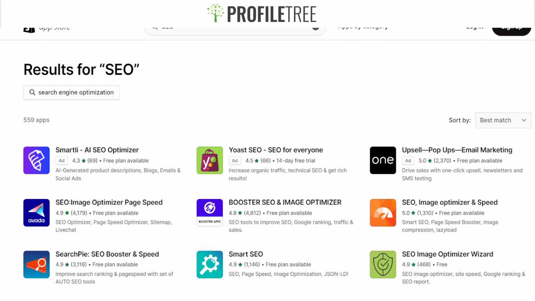So we've previously in this video talked about the apps. Now, this is what helps you boost your online presence. Pretty much just make sure that you are leaving a stamp on the online world. Now, SEO, as you can see, some of the description there for the quote-unquote product or the app. So Yoast SEO increases organic traffic, technical SEO, and get rich results.